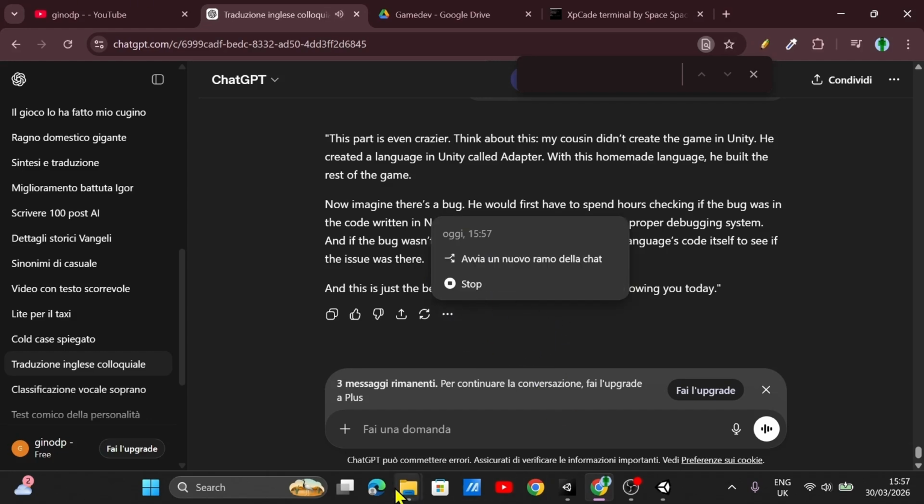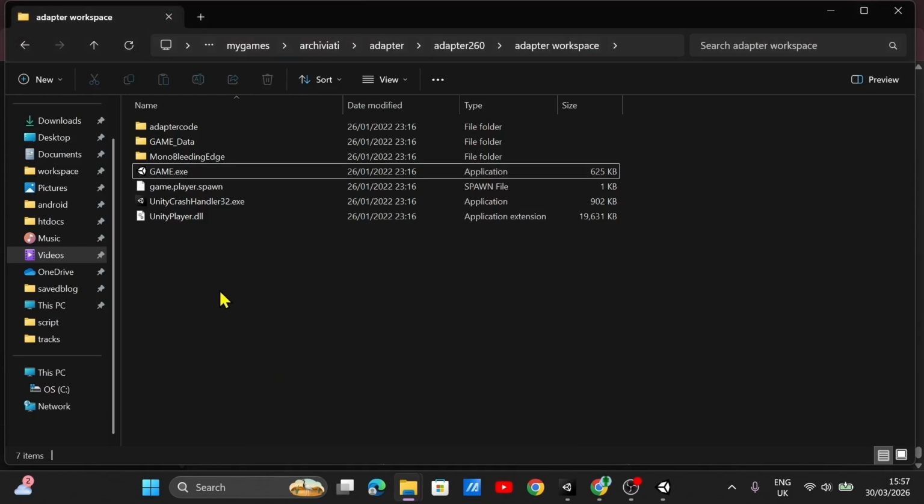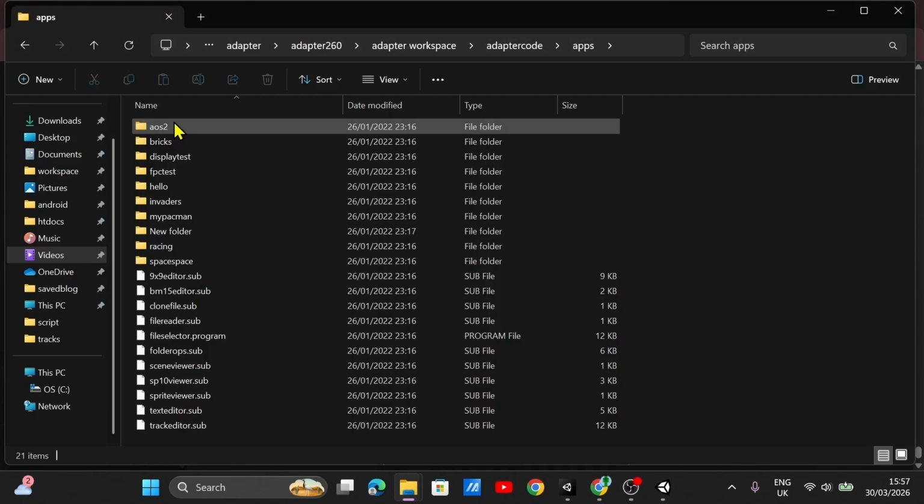This part is even crazier. Think about this. My cousin didn't create the game in Unity. He created a language in Unity called Adapter. With this homemade language, he built the rest of the game.